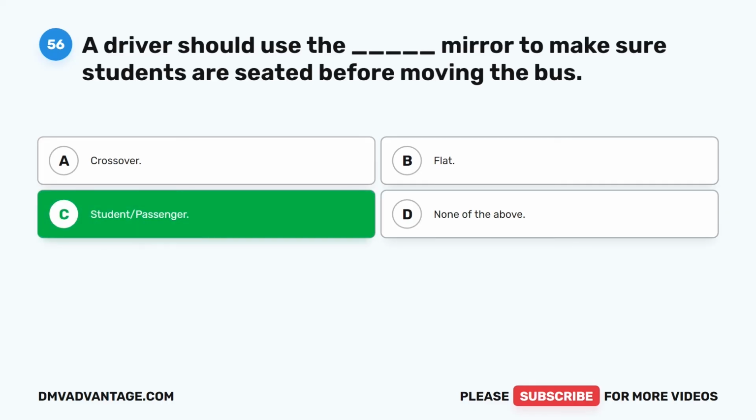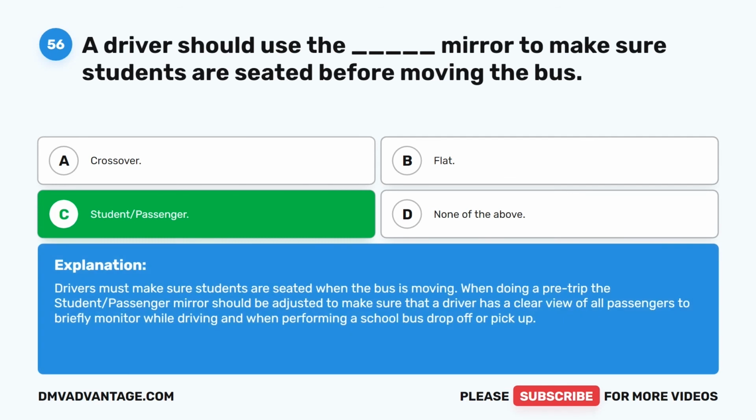Student passenger. Drivers must make sure students are seated when the bus is moving. When doing a pre-trip, the student passenger mirror should be adjusted to make sure that a driver has a clear view of all passengers to briefly monitor while driving and when performing a school bus drop-off or pick-up.